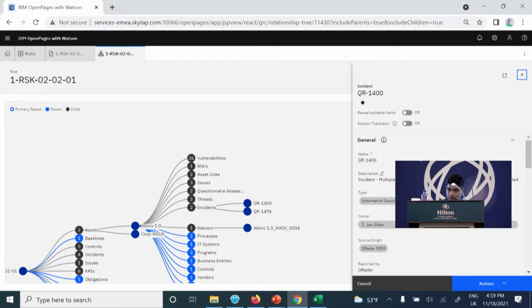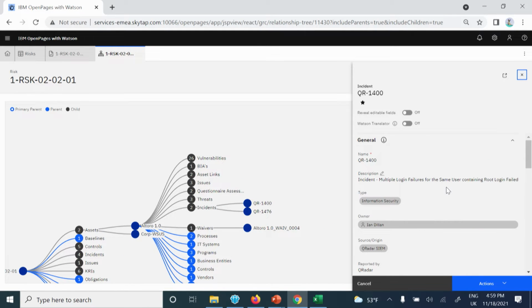What are those security incidents? Multiple login failures, someone trying to crack the password by logging in multiple times. That's an incident that's reported by the incident management system. So you can see the kind of associations that you now see is all related to IT and information security.